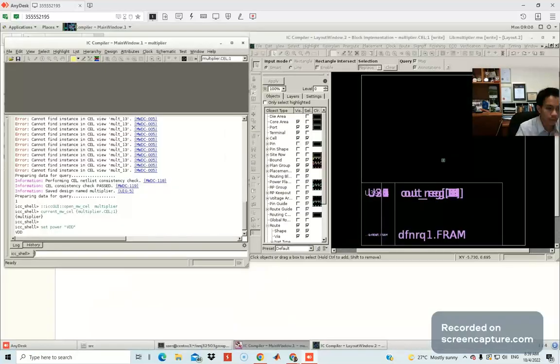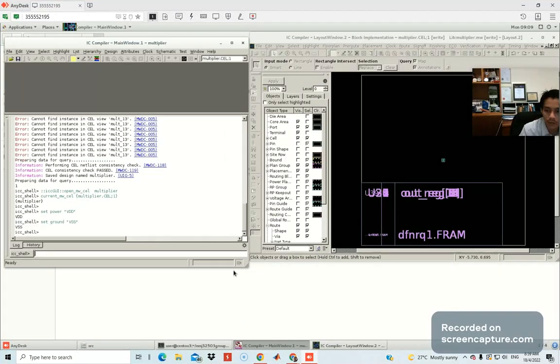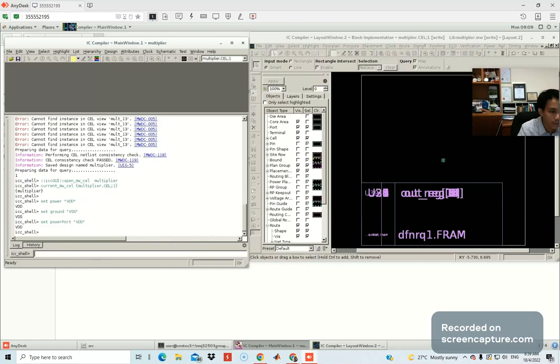Okay, now it's active. And then we set the ground. Set the ground. So ground. Set ground, go to VSS. Okay, we set ground VSS and then see it respond to you. And that is recorded, VSS. And then we set the power port. Okay, VDD. Okay, and then we set the ground port.